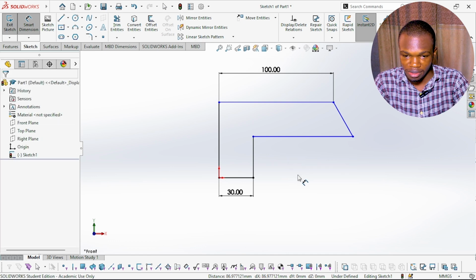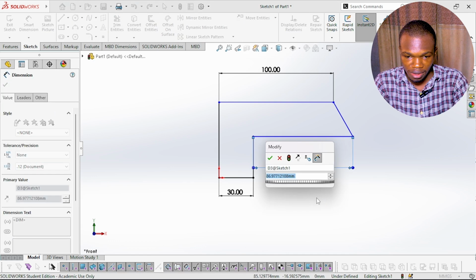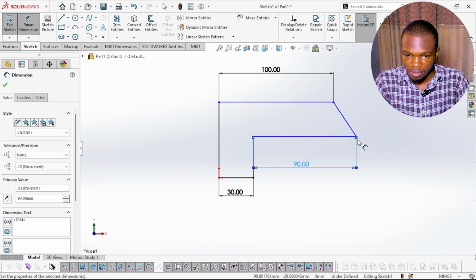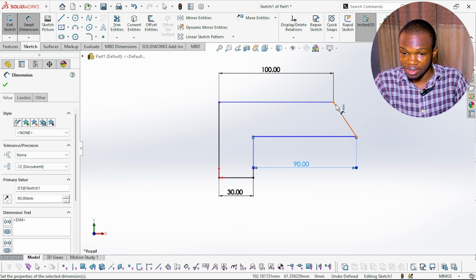It gives me the same thing. Click on the line and drag it out. It gives me the same thing. And make that 90. Now this sketch is still underdefined. It's still an underdefined sketch.